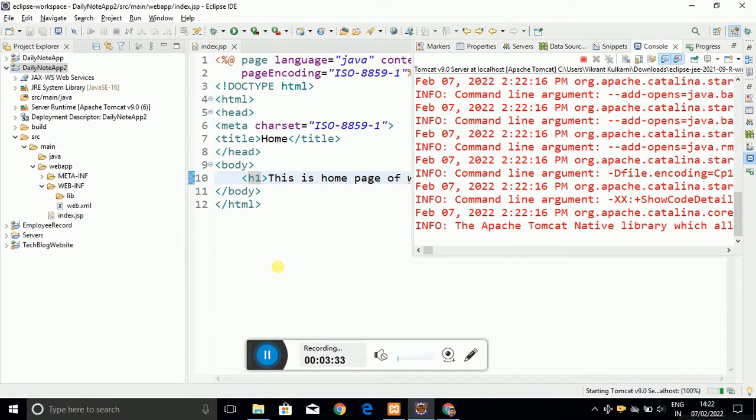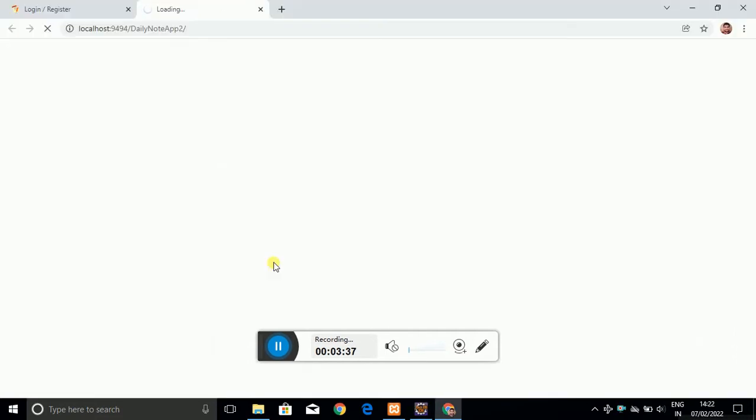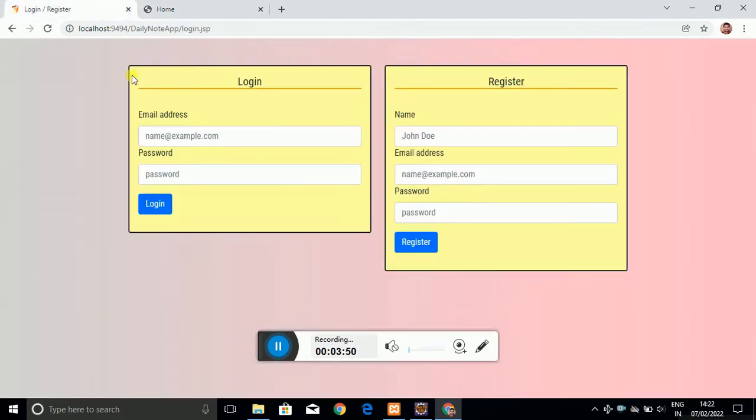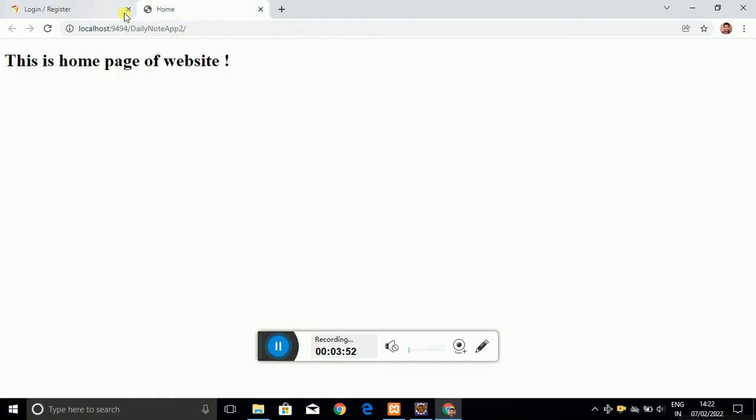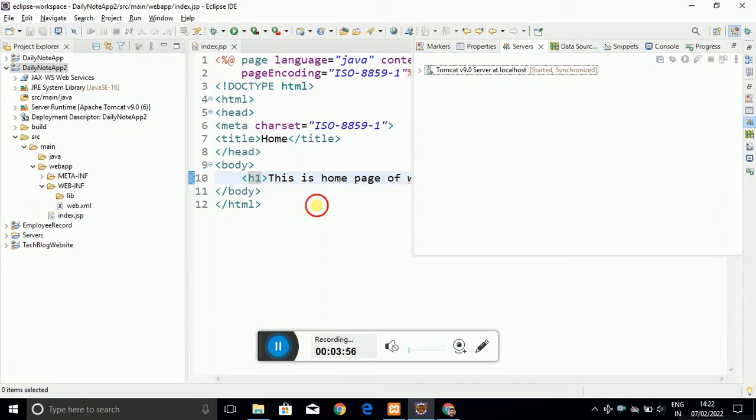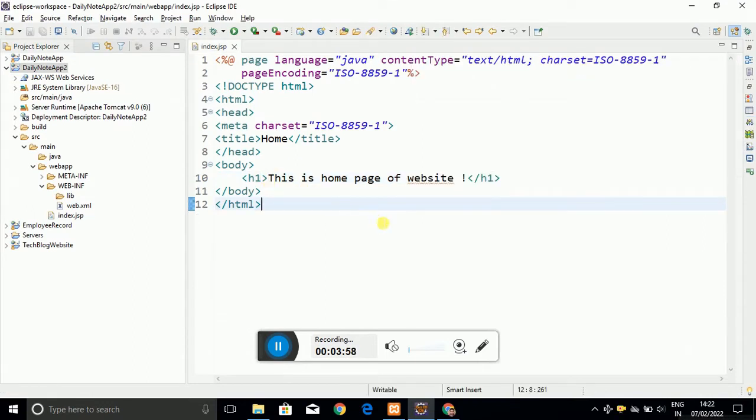Let's wait for some time, and in the Chrome browser you can see the home page of the website is going to appear. Here you can see that the home page appears in front of you. This is the normal text of an HTML page, which we have to convert into our beautiful project. This is the very simple text that I have added.